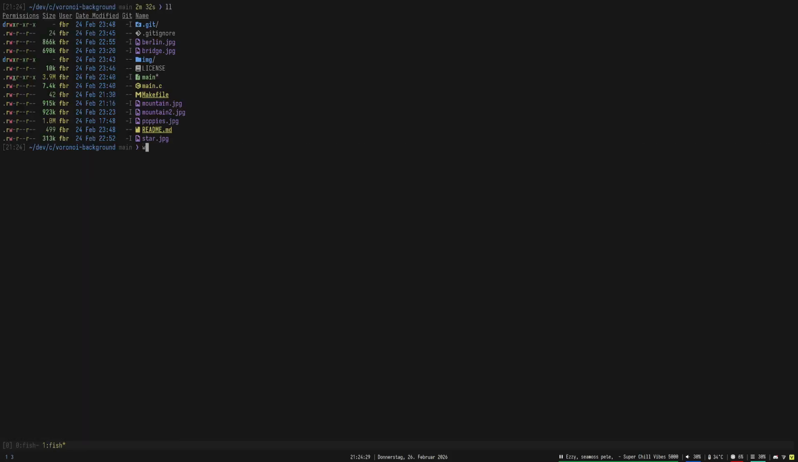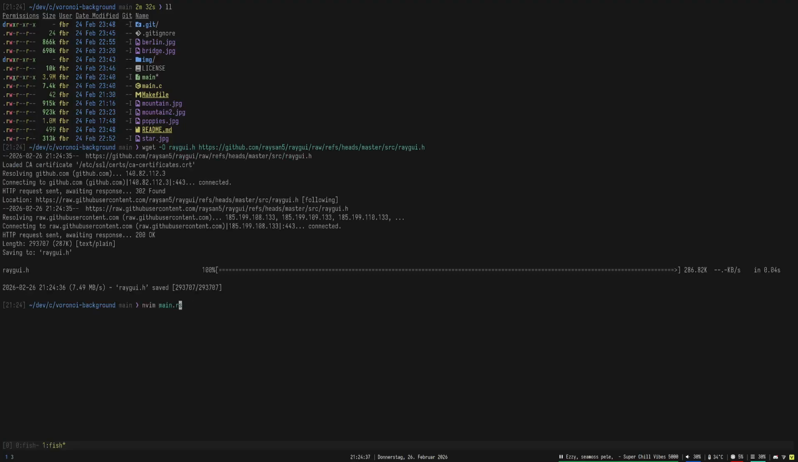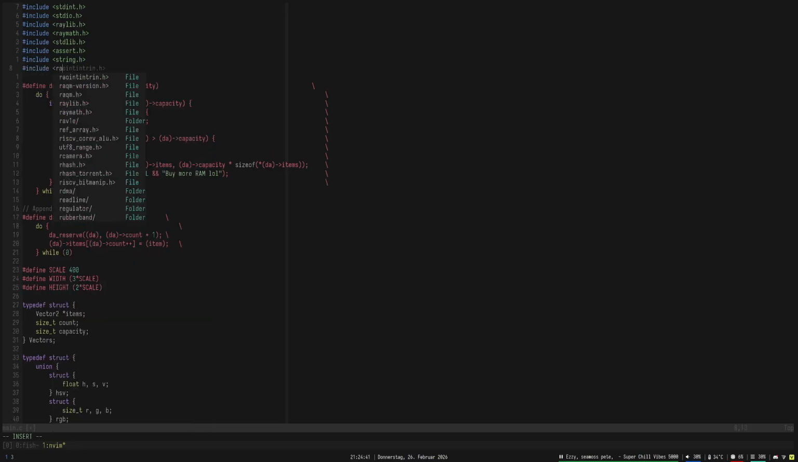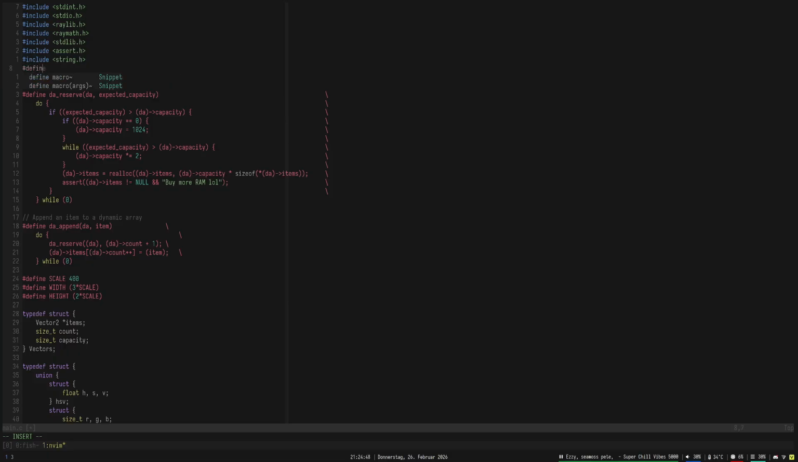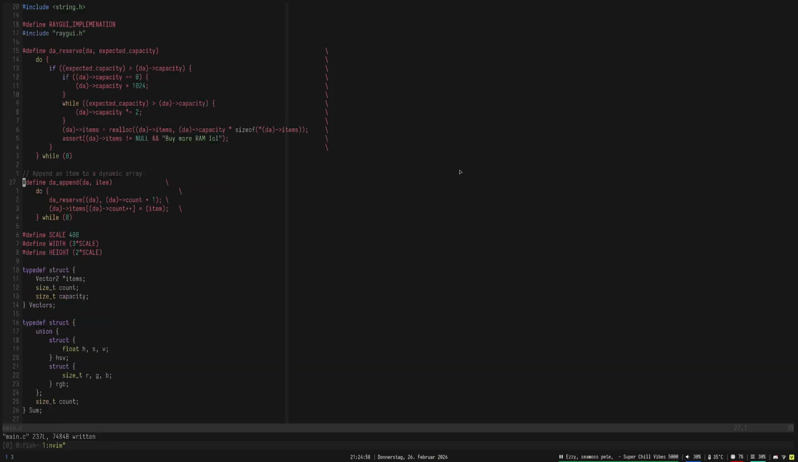Okay, so let's grab Ray GUI. And then within main, we're going to say include Ray GUI.h. So that's not aligned. Ray GUI.h, and then define Ray GUI implementation. This is quotes. Great.